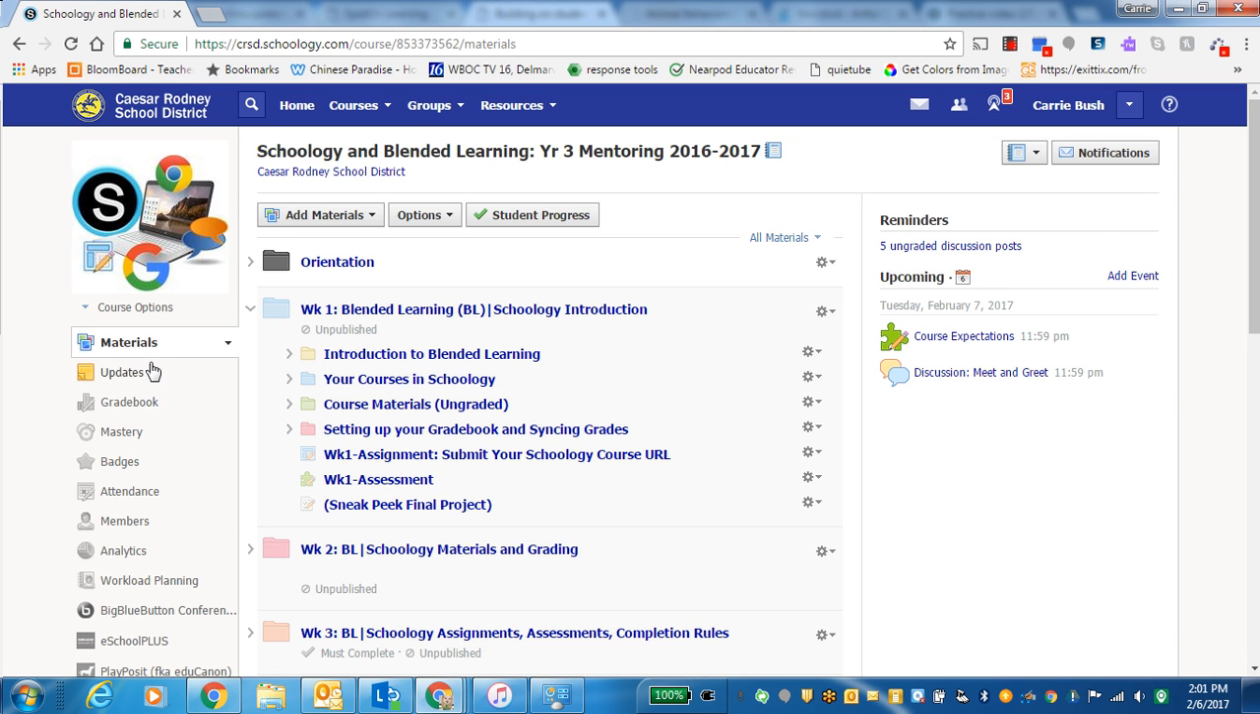Grades. On the left-hand side, now this is the teacher view, but when you're a student, you'll see a link here in the left navigation that just says grades. At the end of each of our weeks, which end at midnight on Tuesday, soon after we will grade your work, whether it's your discussions, your assignments, anything that needs to be graded, so you can check the next day.